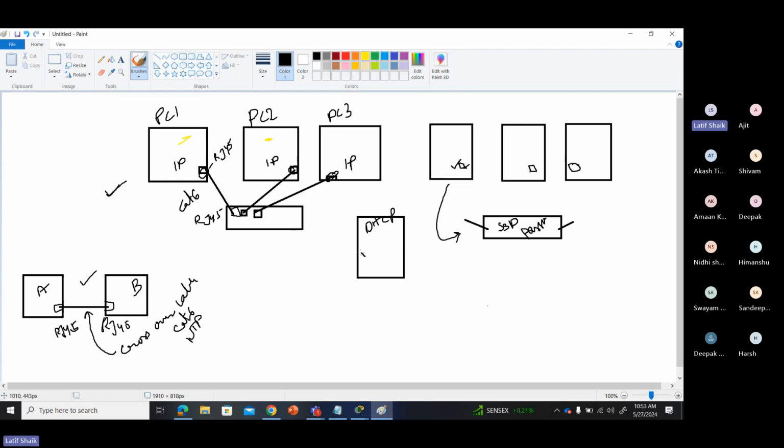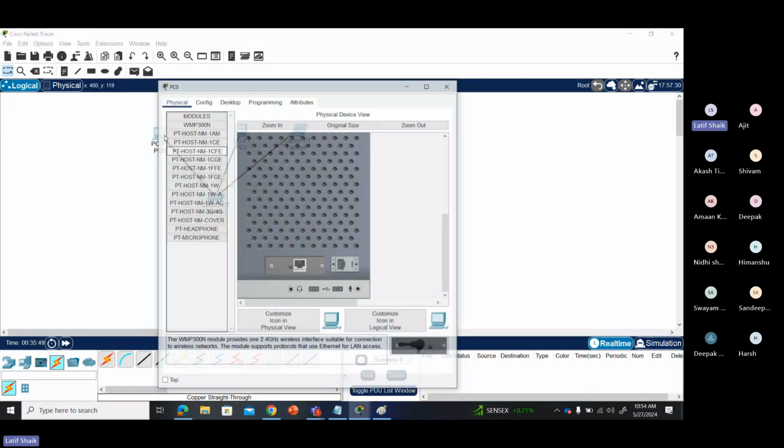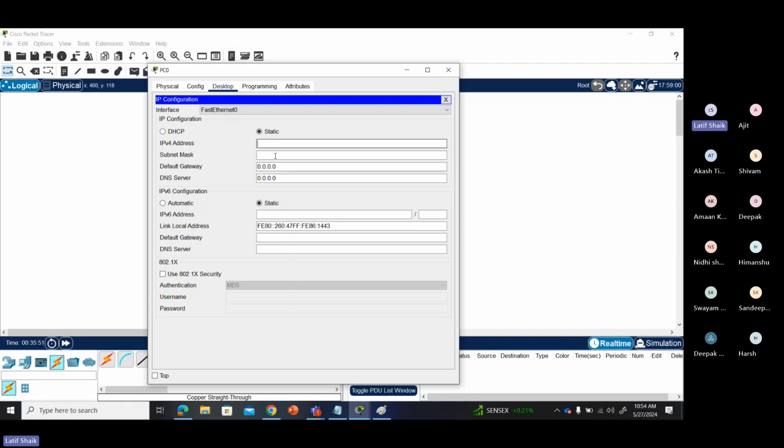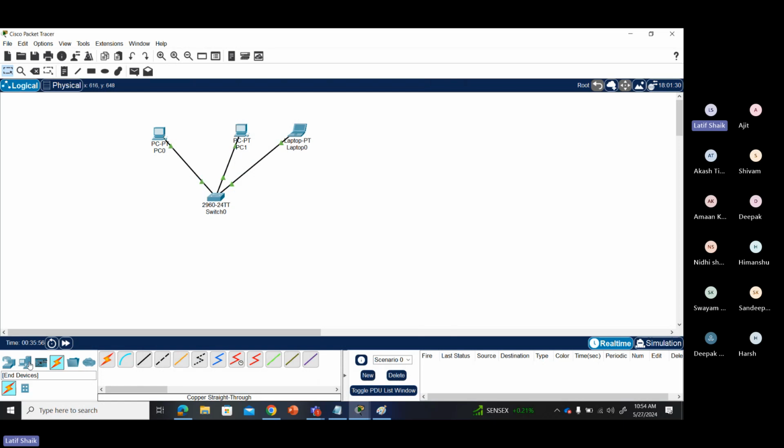So you have a DHCP server connected to this switch. This DHCP server gives IP addresses to the client PCs. Either you configure manually, going to the desktop, or you use a DHCP server. I'm using a separate server here just for our understanding, and I'm connecting that to this as well.